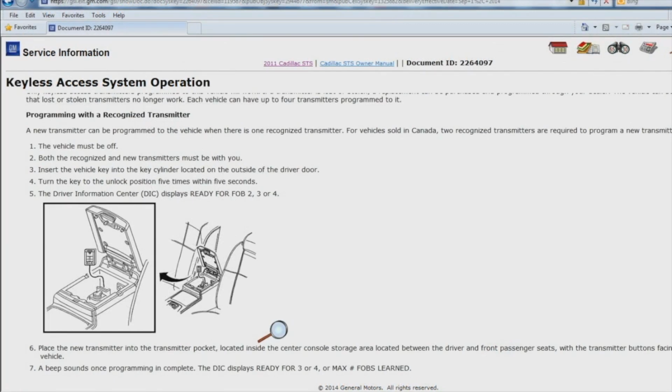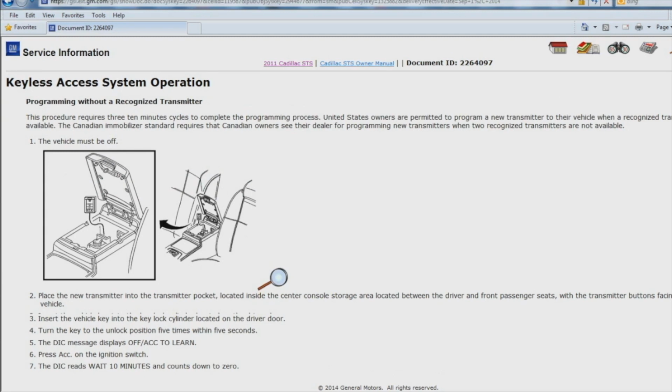Selecting programming with a recognized transmitter allows you to program a new transmitter to the vehicle when there is a recognized transmitter. This is a relatively easy process. Programming without a recognized transmitter can take 30 minutes or more to complete and is a relatively complex process. These are the methods available for the customer to add a transmitter. Transmitters can also be added by the repair facility using either the same method the customer used or by using a J2534 compliant scan tool with GM protocols implemented.